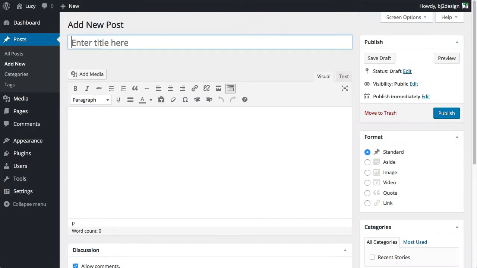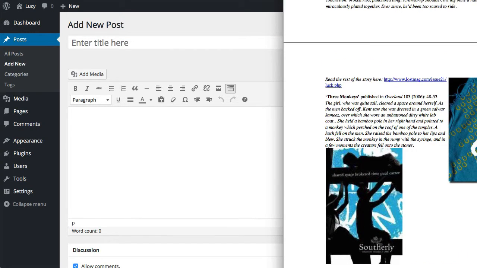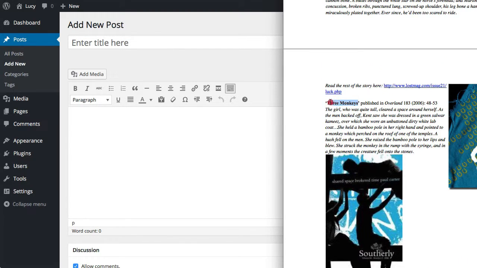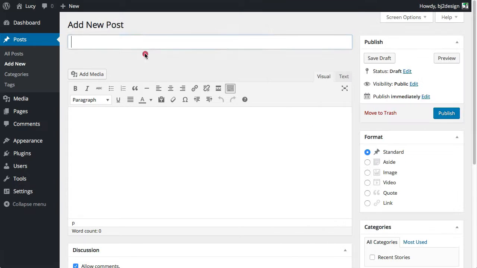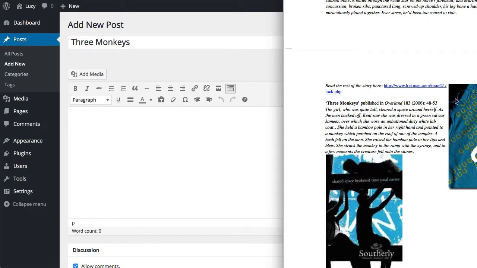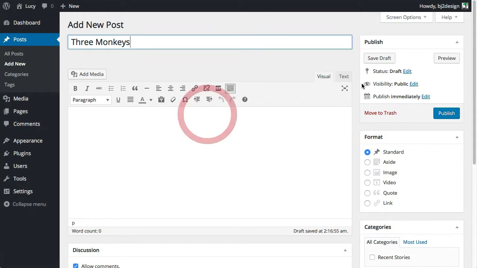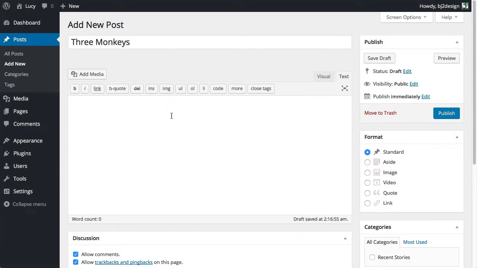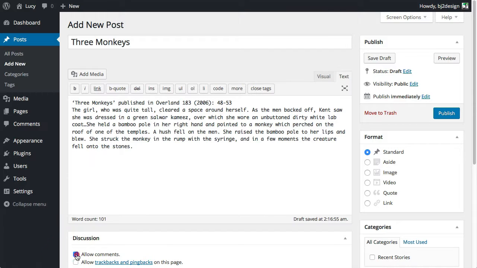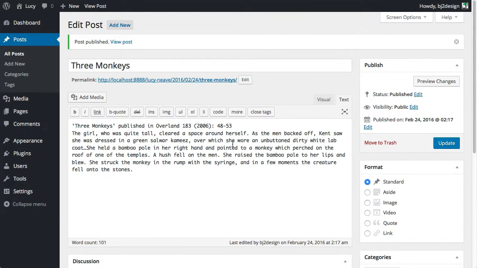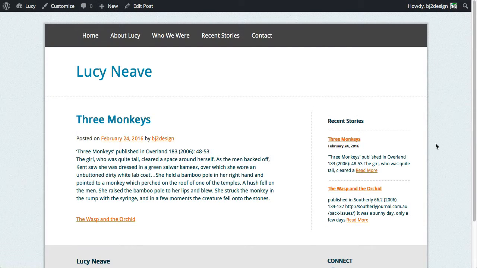Just going to add a new post, and we're going to take the next article, which is 3 monkeys, and nice straightforward, paste that in there. I'm going to copy and paste all that text. I'm going to flick it to text mode so it doesn't bring any of that formatting. I'm going to turn off the comments and trackbacks to the website and click publish. Click view post, we can see that's added the text to the website.